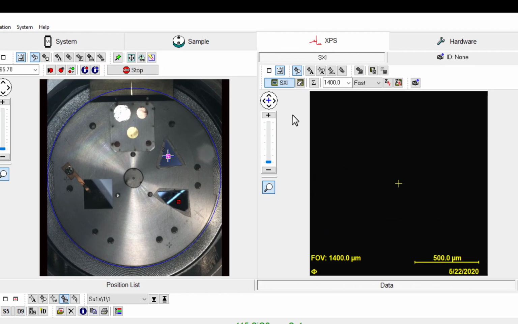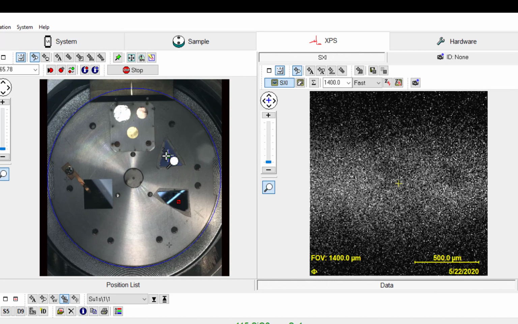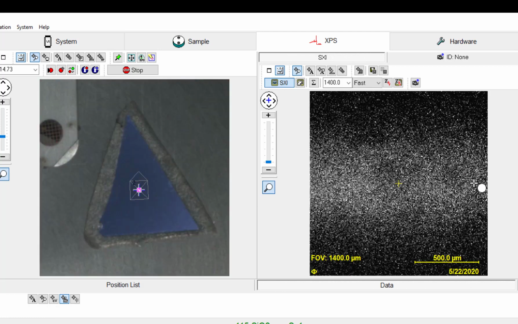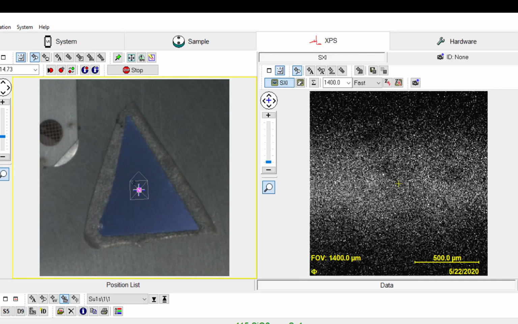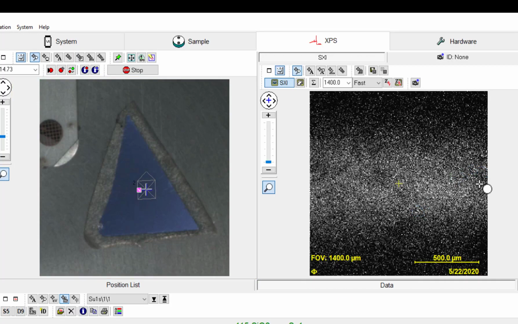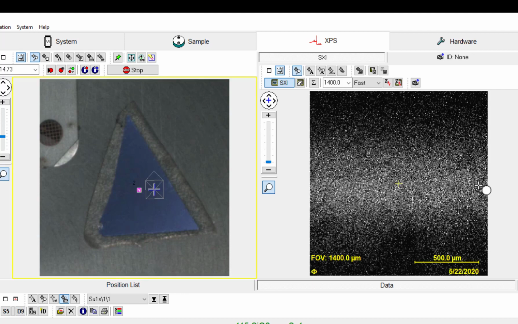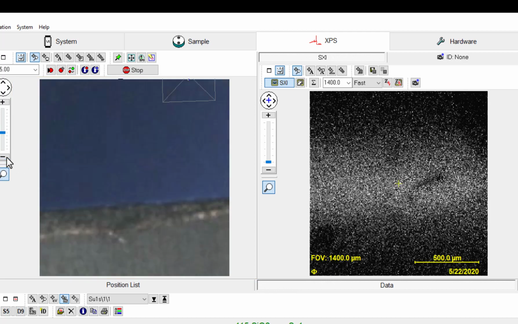We'll be using the fast mode, so the image is refreshing about every 1 second at a large field of view, 1400 microns. So I can zoom in on the intro photo to look a little bit closer to where my sample is. And while my SXI is being collected and it's refreshing those images, I can actually click on the SXI itself. If I click to move to the right, for example, the stage will move, as you can see with the crosshair on my photo, which moves to the right as well. So there's a correlation between the intro photo and what the SXI and what the X-ray is seeing.